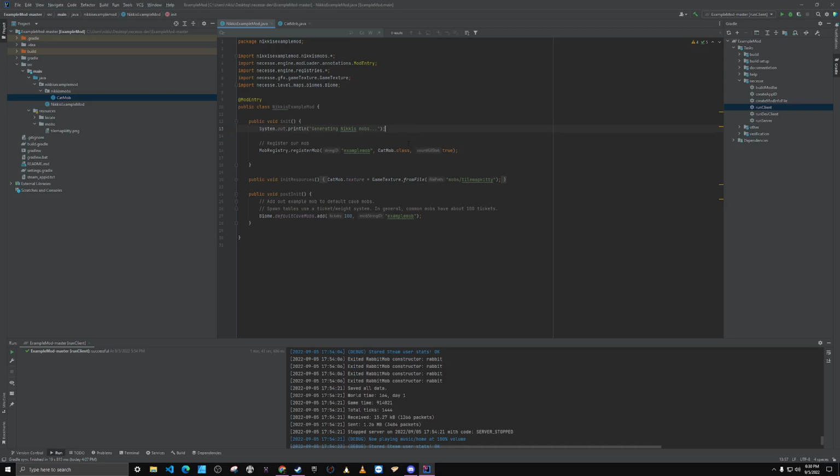Now, this mob registry register mob, that's the first thing that's happening. When the game loads up this mod, the first thing it does is run the init function. It's printing out this line, and then it's registering this mob. That's the first thing it does.